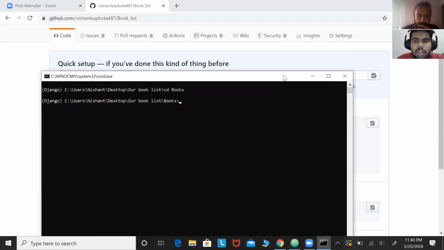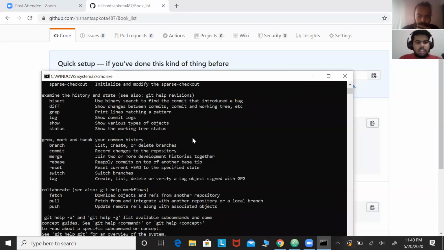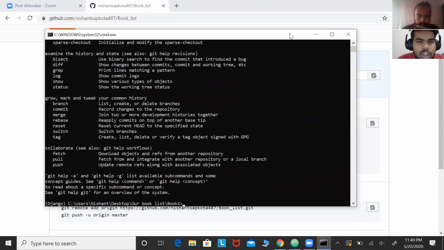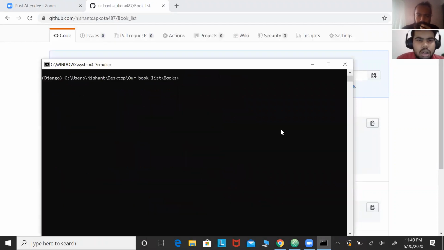If you guys don't know whether you have Git installed in your computer or not, you can check it by typing this command. Type in git over here. If you get all this kind of output, then you have Git installed in your system. Otherwise, if you get some sort of error, then you don't have Git installed. I think for people using Mac, Git comes pre-installed, but I'm not sure about Linux. But if you are using Windows, I think you're going to have to install Git. So now I'm going to run this command.